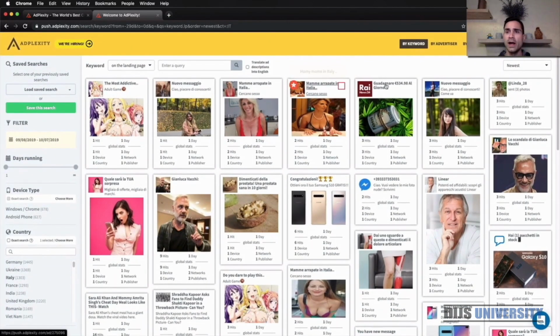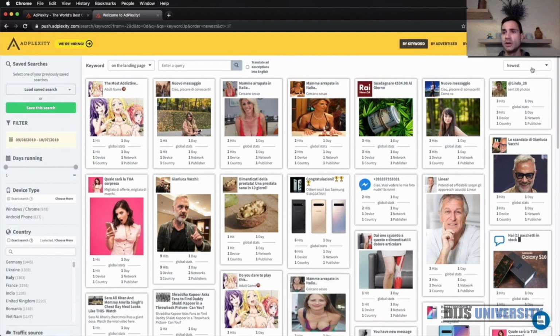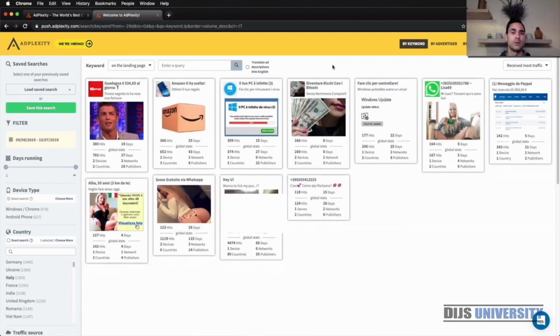And these are all ads that are new. So to see what ads got the most traffic, you're gonna go here, received most traffic, or you can go for running longest, right? But we go with received most traffic to see what is working for that particular country. So let's do this and let's see what we're gonna find out.